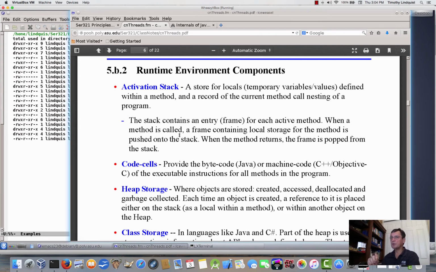And the importance for threading is that the stack may contain frames for different threads, and they may be intermixed. So there's a mechanism built into the activation stack to relate different frames on that stack based upon the thread that they exist in. And it's not necessary to have a separate stack for each thread. A single data environment or a single runtime environment may be used by multiple threads.